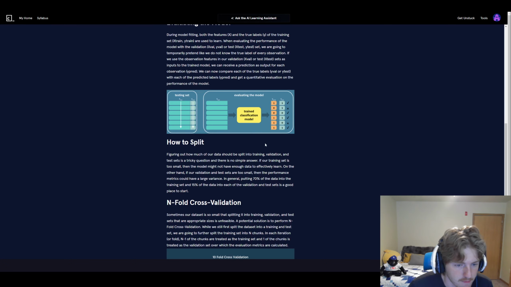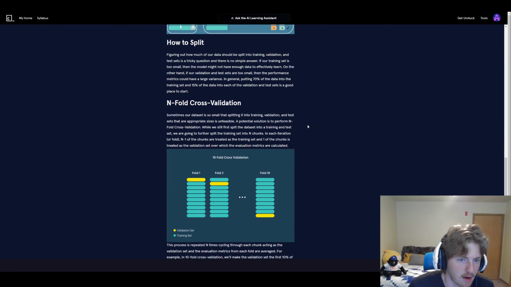How to split. Figuring out how much of our data should be split into training, validation, and test sets is a tricky question, and there's no simple answer. If our training set is too small, then the model might not have enough data to effectively learn. On the other hand, if our validation and test sets are too small, the performance metrics could have a large variance. In general, putting 70% of the data into a training set, and 15% of the data into each of the validation and test sets, is a good place to start.